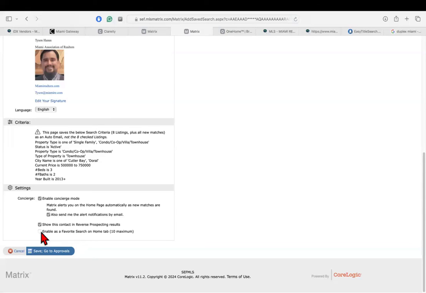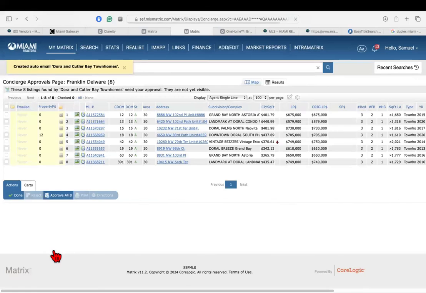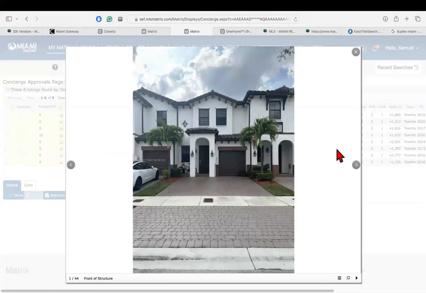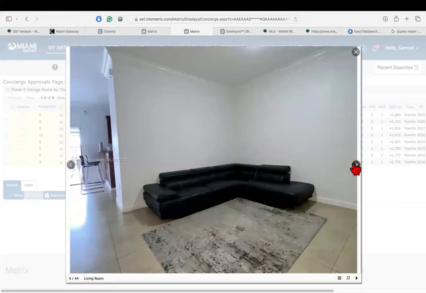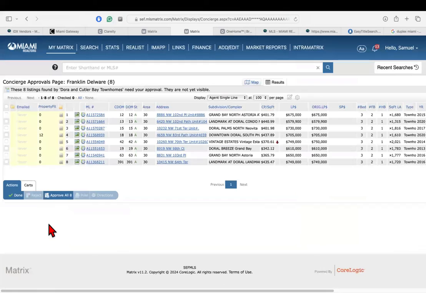Another thing is you can also click on enable as a favorite search on the one home tab if you also want to include this exact search on your Matrix dashboard. I'm going to go ahead and click on save, go to approvals. Once I do, our customer has not yet received the properties. What we would want to do is go through the properties, look at the photos, and make sure that they're the right fit for our customer before we send them.